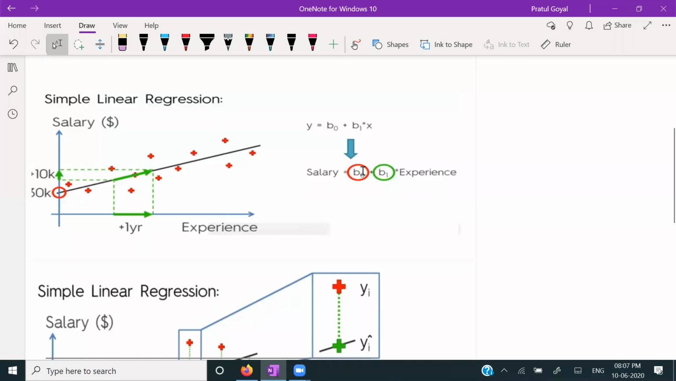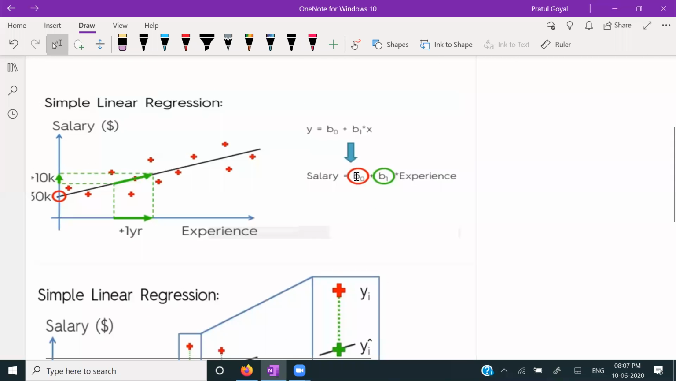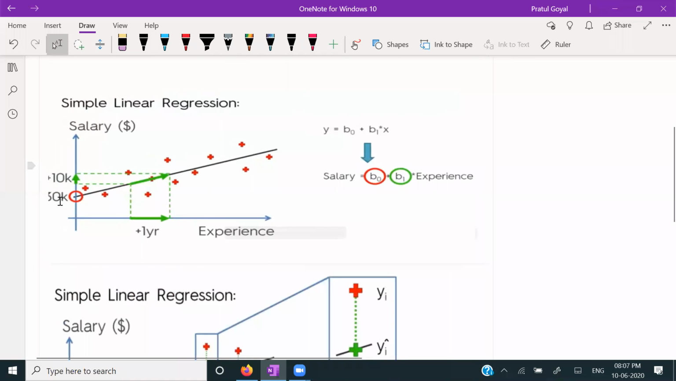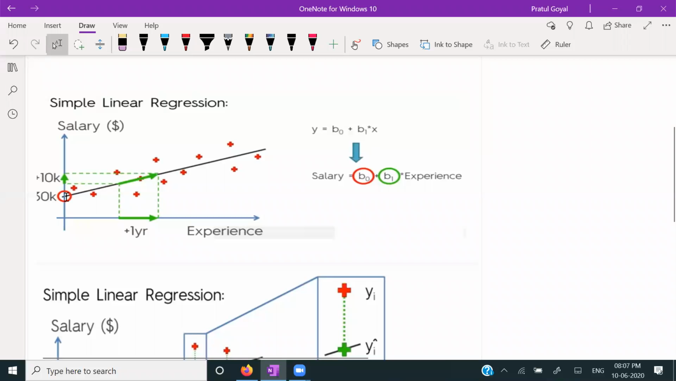Sorry, B naught is my intercept when my x is 0. So what do I mean by B naught? If you plug in experience as 0, this particular term will become 0. So y is equal to B naught. So B naught can be the starting salary, right? It is where this particular line will be starting. I hope all of you are clear with B naught.